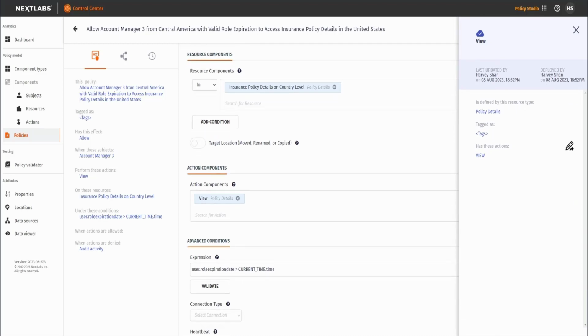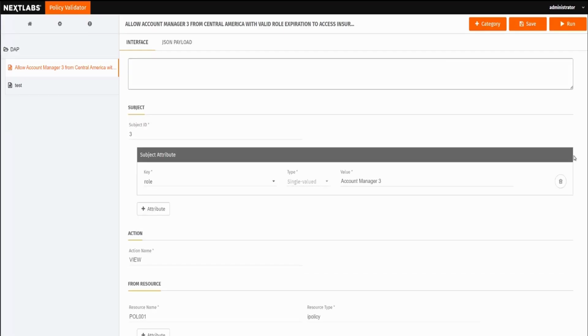And finally, in our advanced condition, we're using an expression called user.role expiration date greater than the current time. The role expiration date is an attribute from the user, which we have shown previously, and the current time represents the current time zone of the PDP. Let's go to my policy validator.